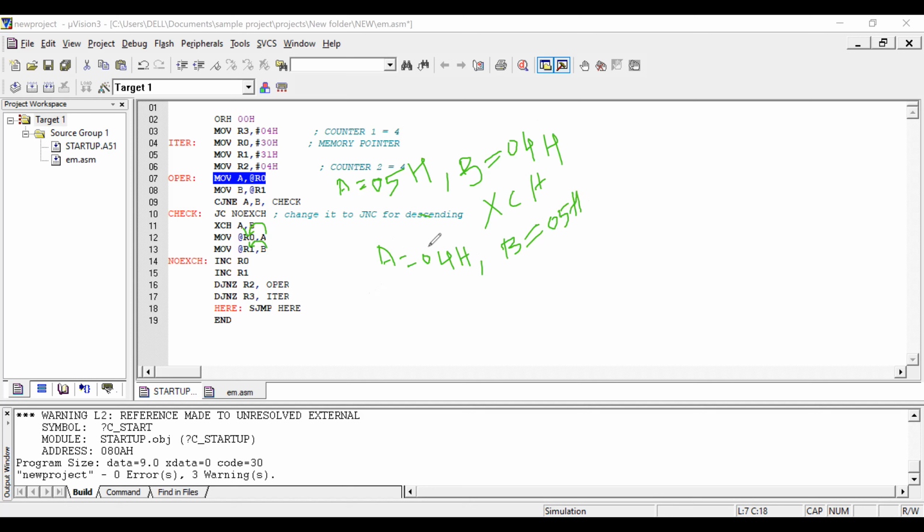Okay, now this 04 is moved to 30H location and this 5 is moved to 31H location. So the 30H, and 5 is moved to 31H. So this is one operation.